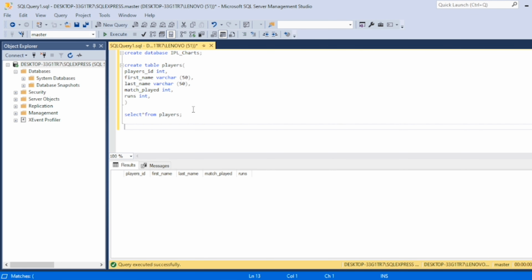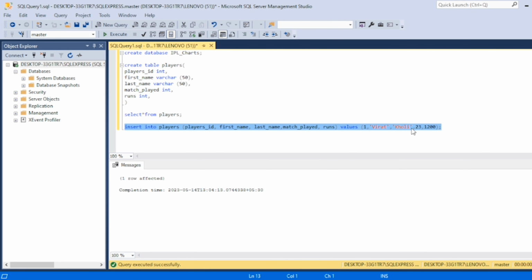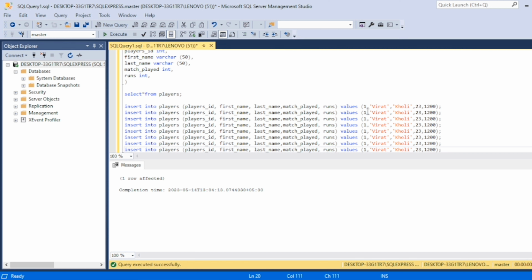Now as the table is created, we'll have to insert the data into this table. So we'll use the insert into command, and for that we'll write insert into table name, that is players, and then we'll open the bracket, we'll enter the attributes separated with commas, and then we'll close the bracket. And as we have to enter the values, so we'll write values, then open the bracket, and then enter the values or data, then we'll close the bracket and close the statement with semicolon, and then we'll run the command. It will show one row affected. It means the value has been inserted into the table.